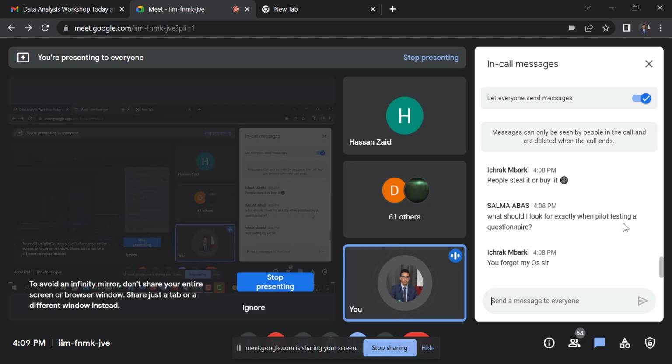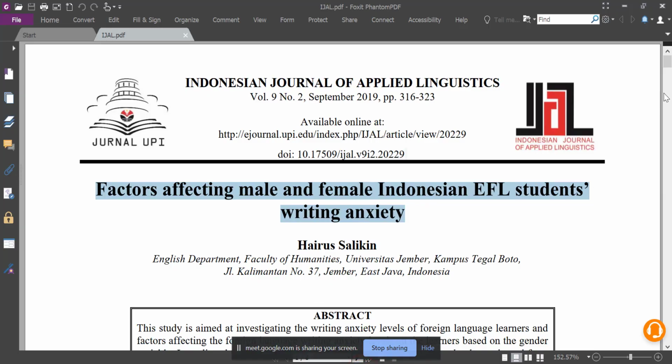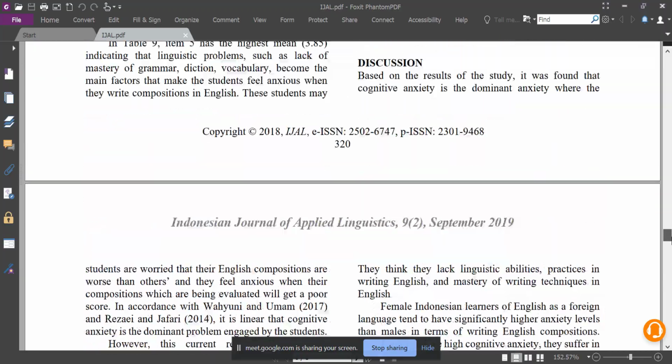So while pilot testing, remember, we don't pilot test the whole questionnaire, the gender and education levels. No, don't care about them. What you should pilot test is the Likert scale items, because I will tell you why. You know why? Because the scale is about, for instance, writing anxiety, the one that we have just studied. Those researchers in Indonesia are studying writing anxiety.